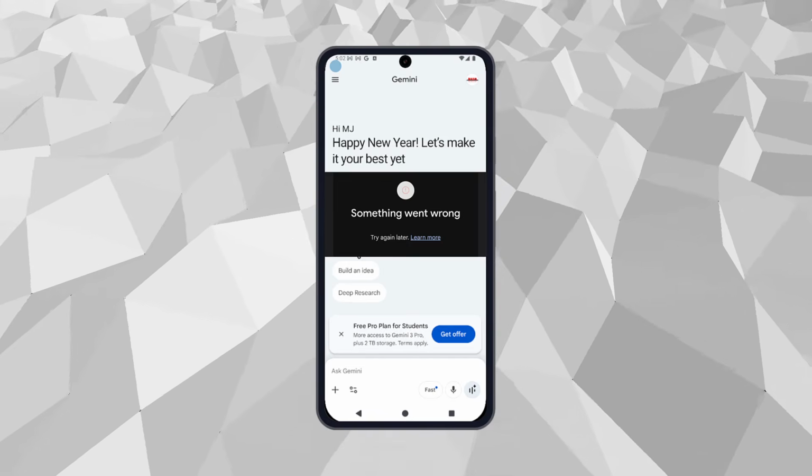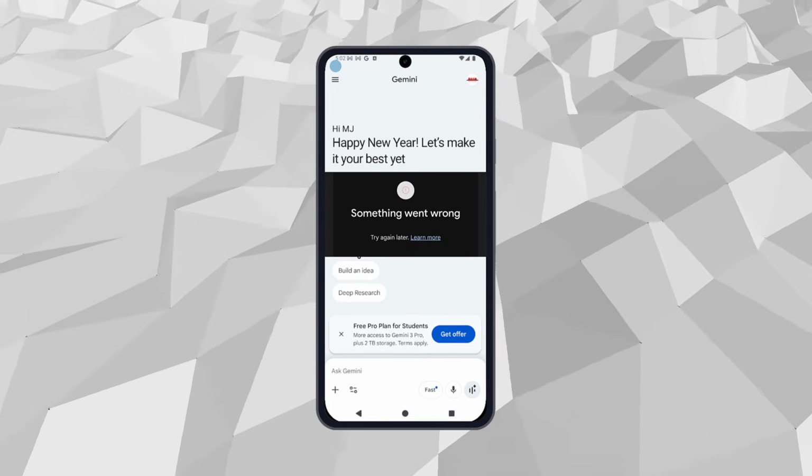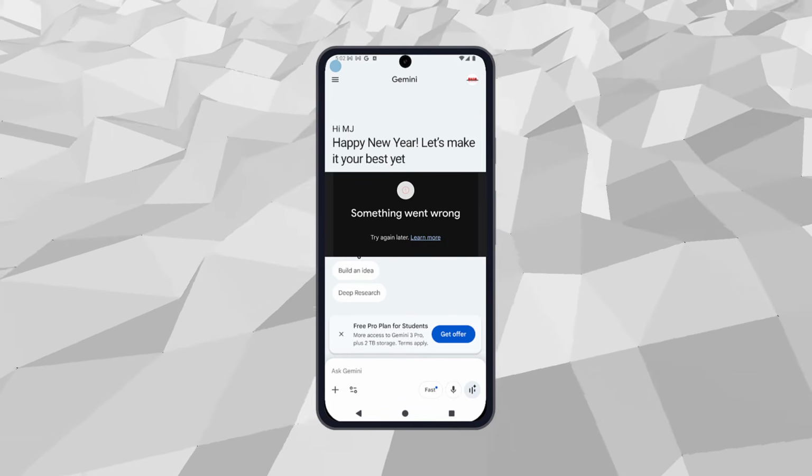Is Gemini showing something went wrong again and not working properly? I will show you simple steps to fix the error and get Gemini running smoothly again.